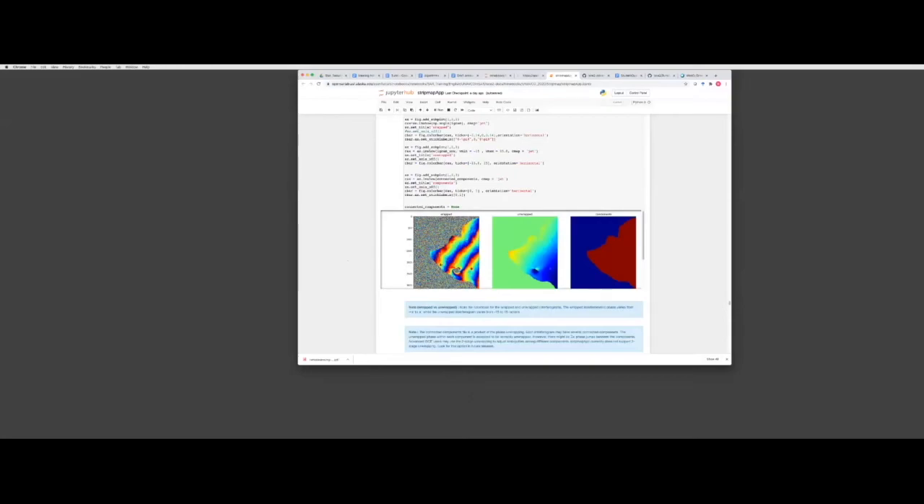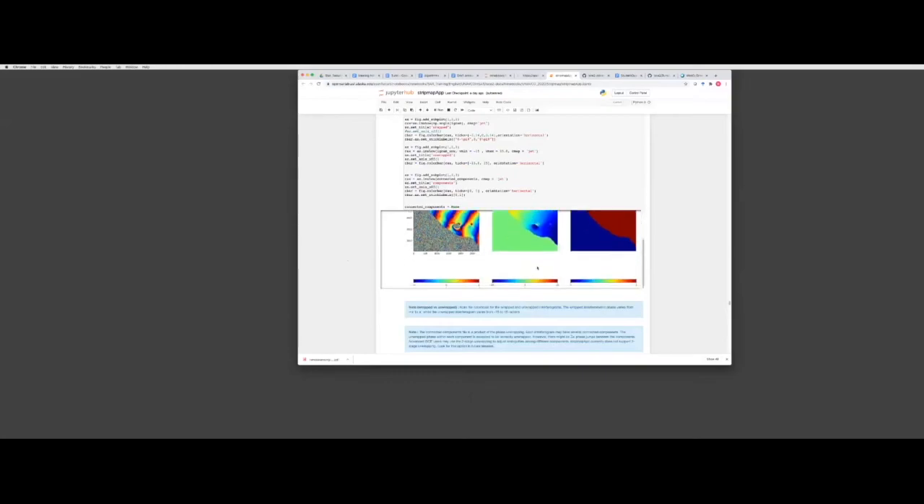That's the wrapped interferogram, which we looked at before. In the middle, it's the unwrapped interferogram. And if you look at the color scale, you see that the first one is minus pi to pi, and in the middle, it's from minus 15 to 15. So basically, those fringe discontinuities are gone now. It has integrated them the way that Paul briefly mentioned.